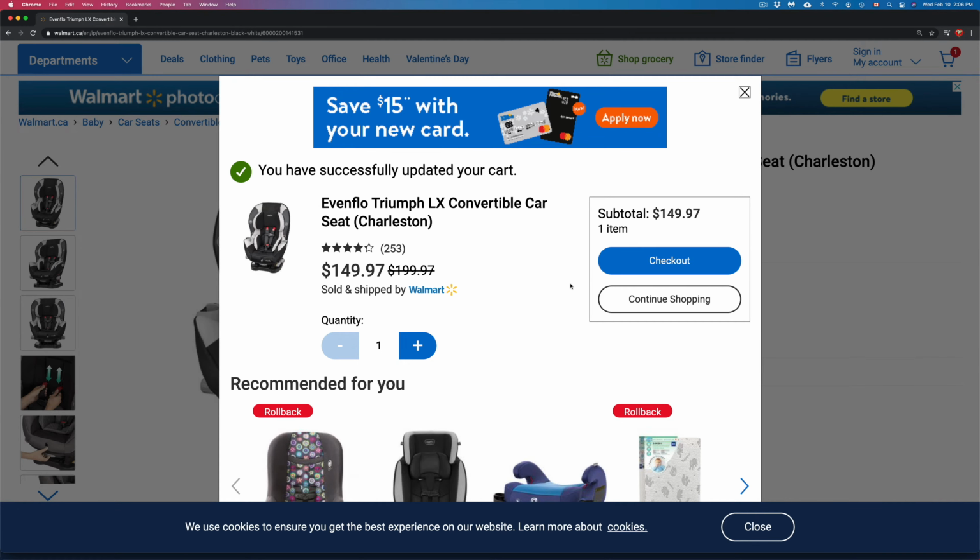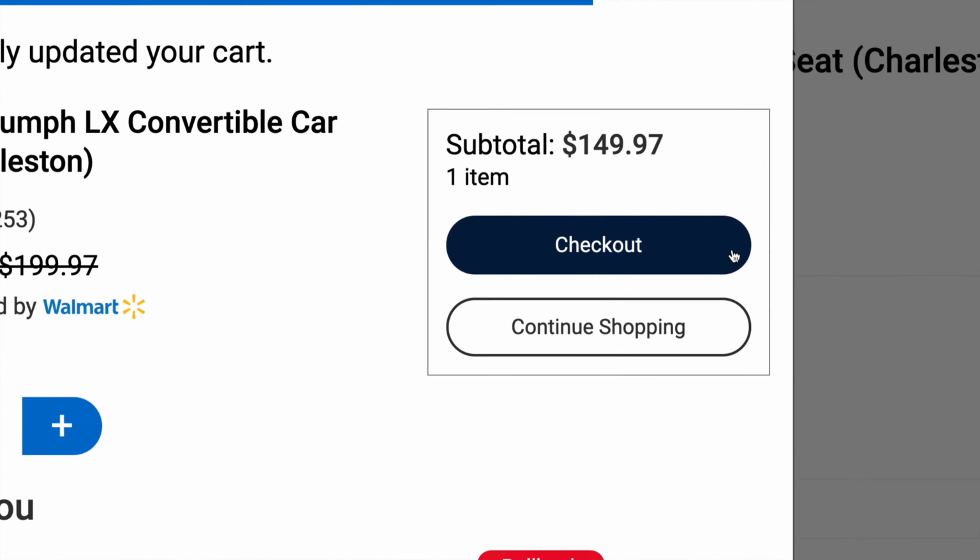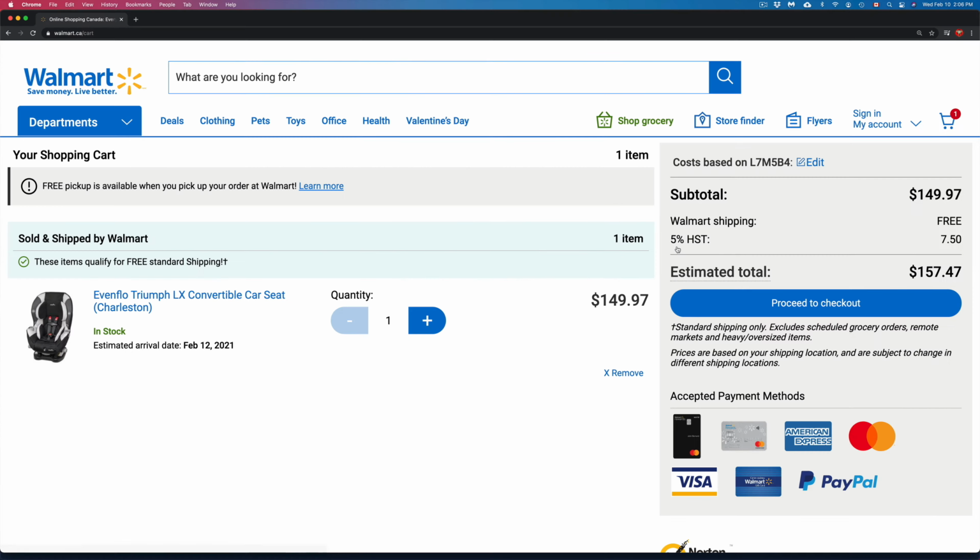Once you click on add to cart, you might see a page like this. So we can continue shopping or just check out. So to make this video faster, let's just go into checkout. And right here, we're gonna see all the information. So just make sure everything makes sense.